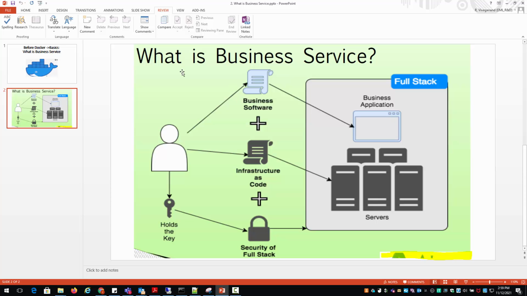So let's discuss further infrastructure as code and the security for the full stacks and the business applications, everything individually, when we go in depth in the further videos.